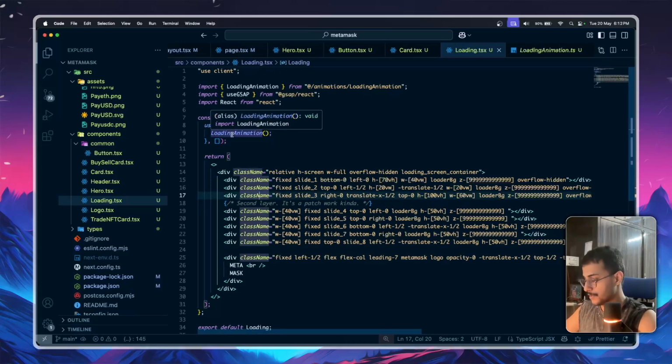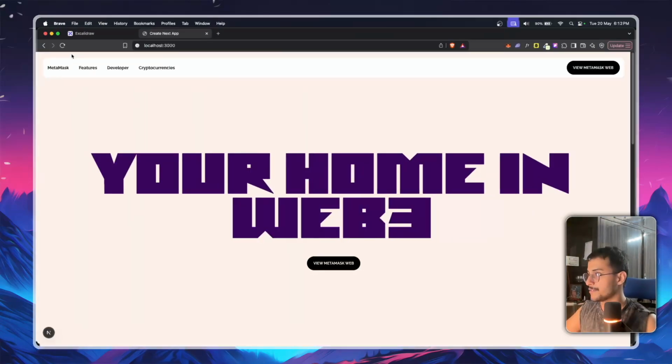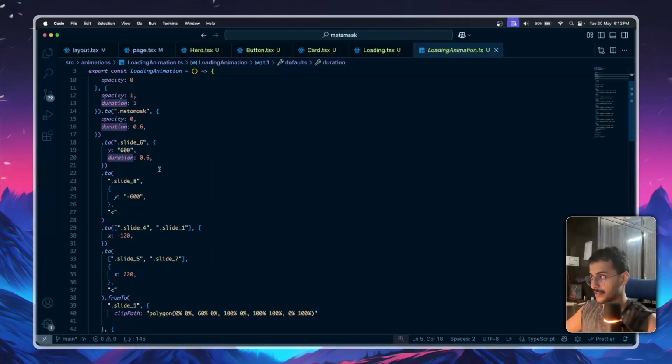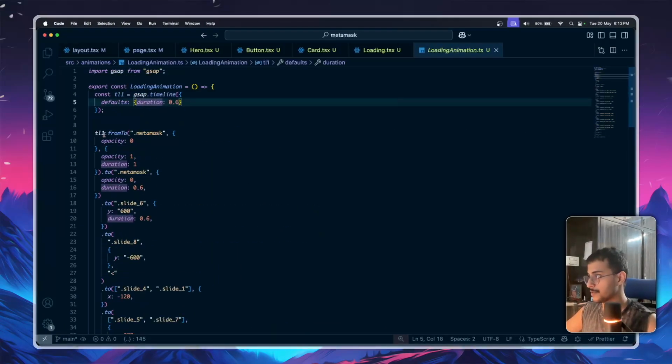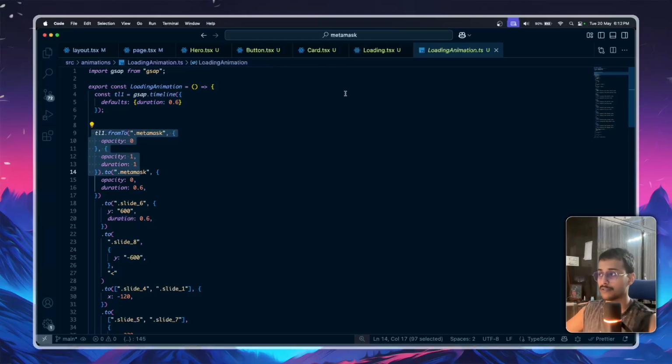So let's go to the loading animation. Every structure has been defined here. Initially, when we are showing MetaMask, the screen, if you saw that icon being displayed initially, first it kind of fades up and then fades down. For that we have this from-to element. After that, slide 6 and slide 8 vertically drop and pop up together. How is it happening? Because of this too.